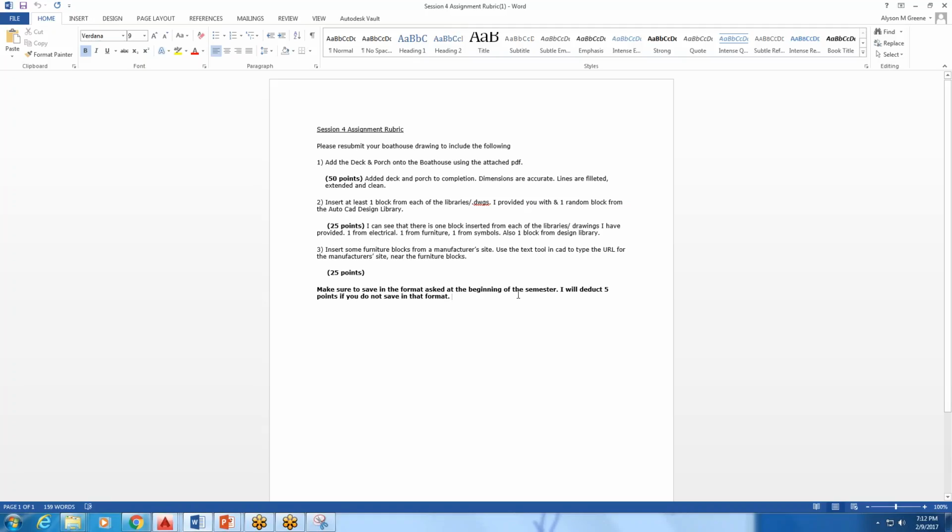Make sure to save in the format I asked you at the beginning of the semester. I will deduct 5 points if you don't save in that format. So that's your name, the date, and then boathouse core drawing. We're just going to keep updating this drawing. It's mostly the date that changes unless you made some dramatic change and you want to save it. It needs to have some type of name, date, exercise name. Okay? Keep saving it that way.